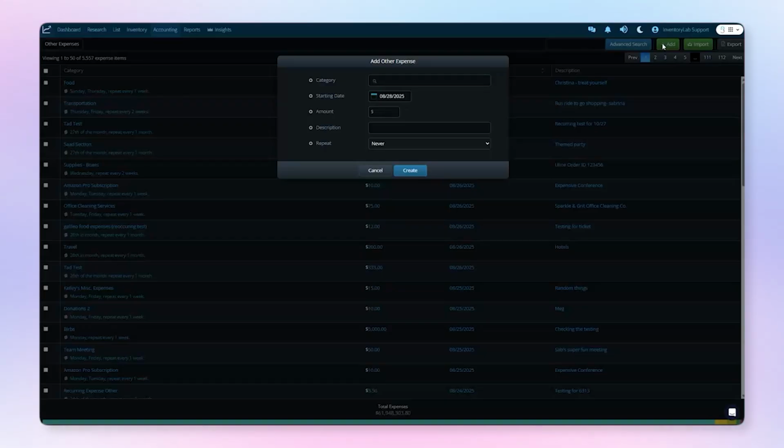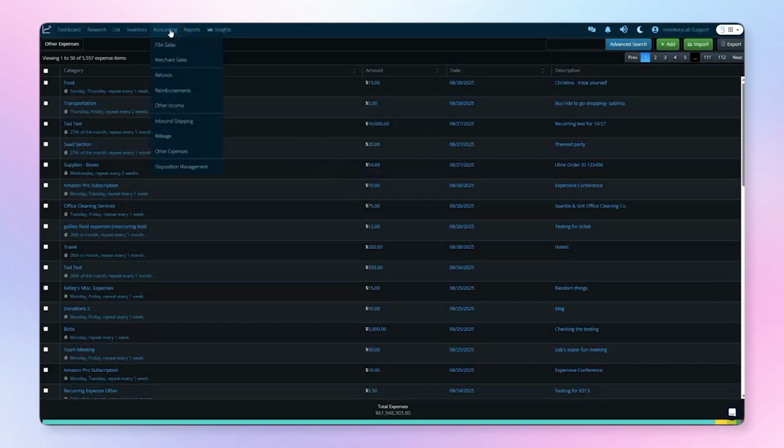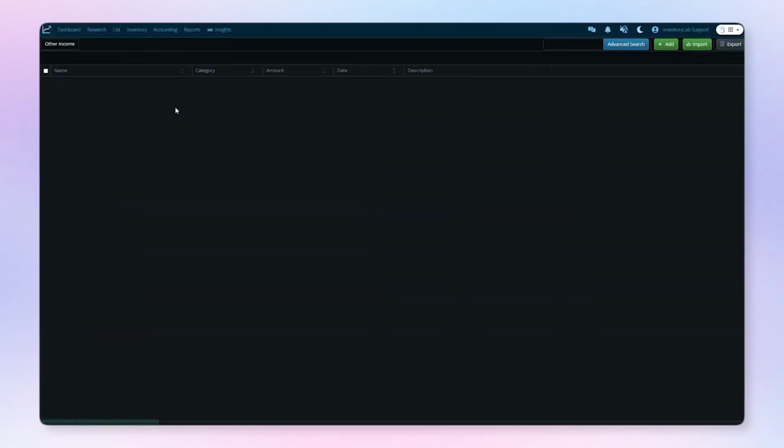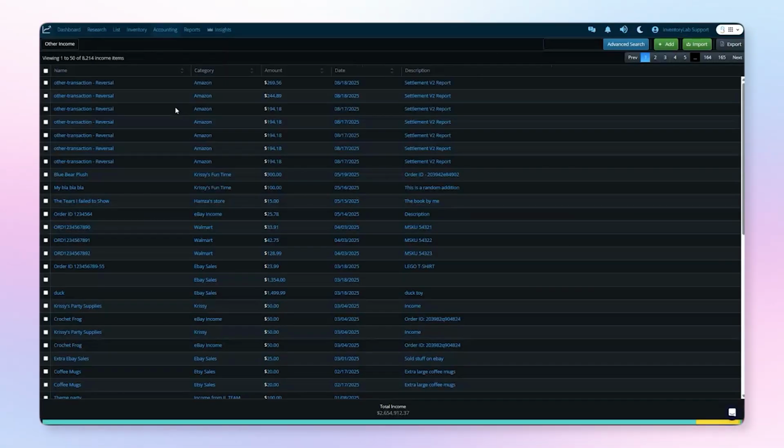The very first thing you're asked to do is select a category. Knowing your luck with cars, you're going to need a new vehicle maintenance category to keep this organized. If we go back to the accounting menu, you'll see an Other Income option as well. This works the same way as other expenses.